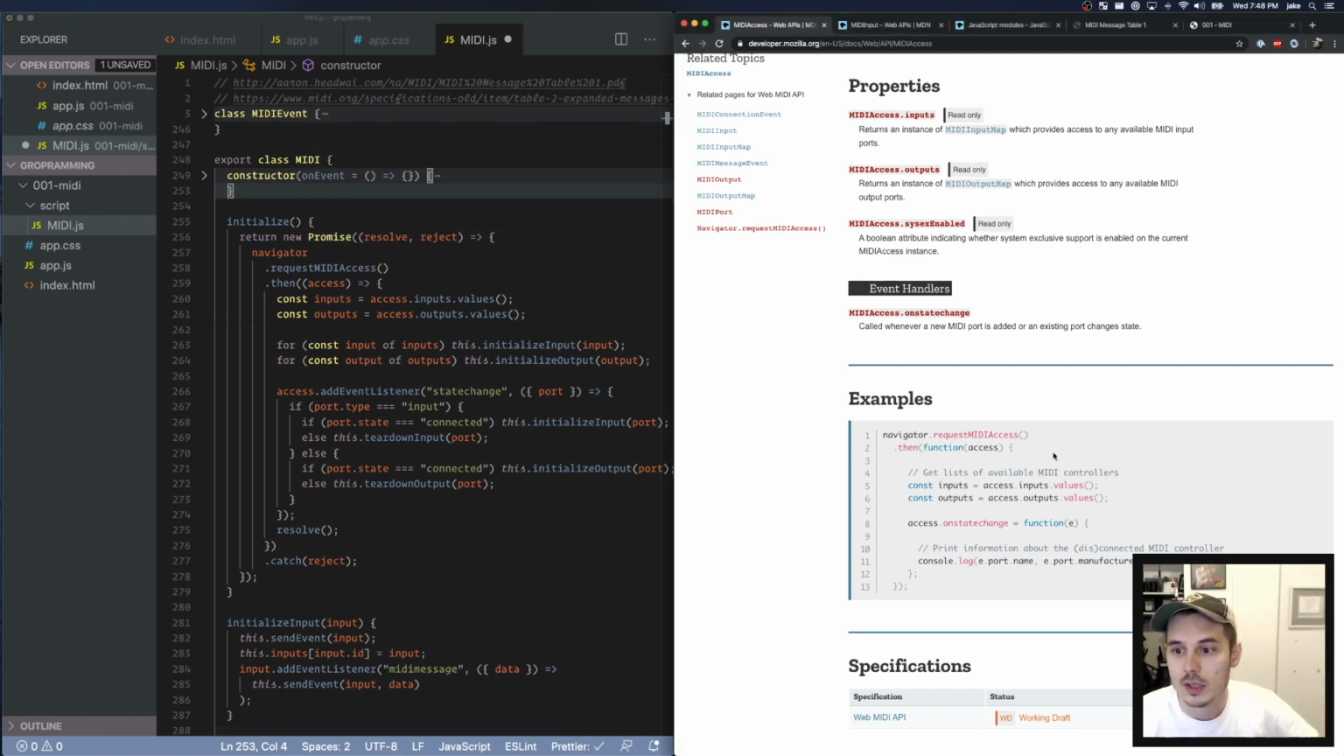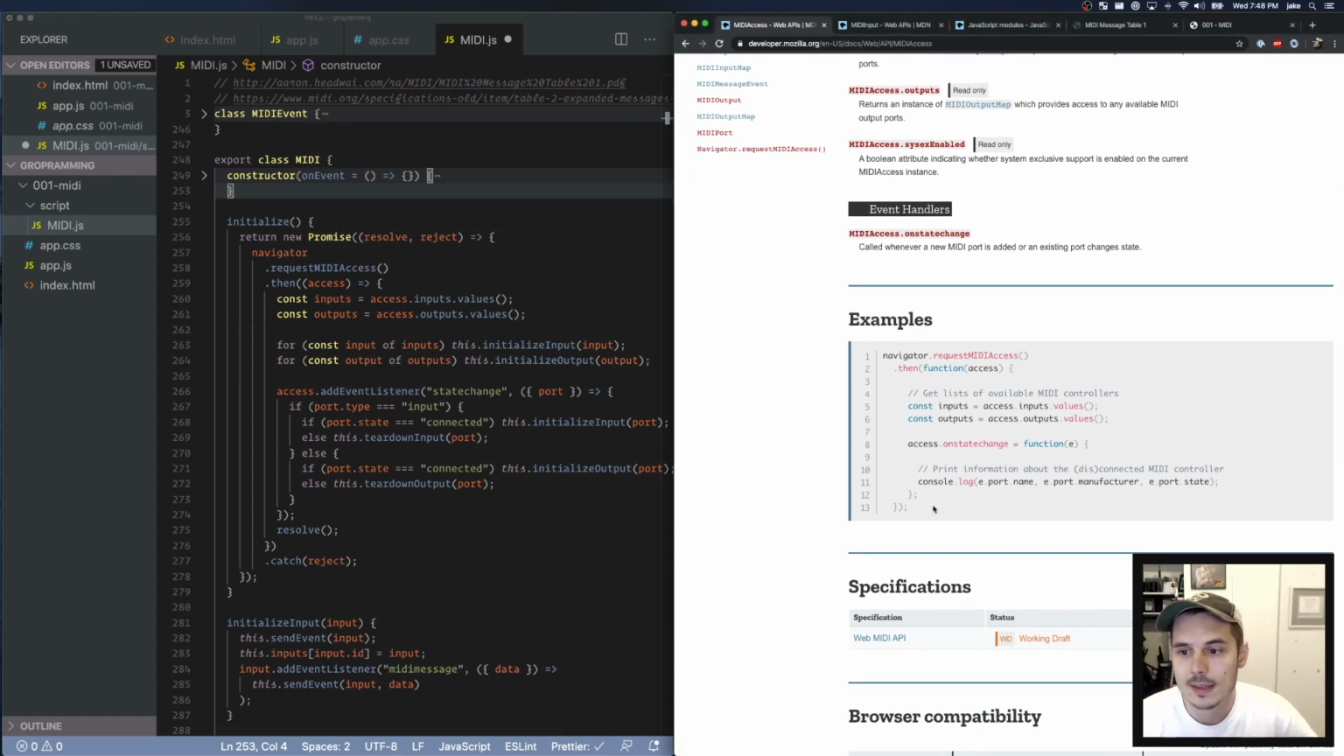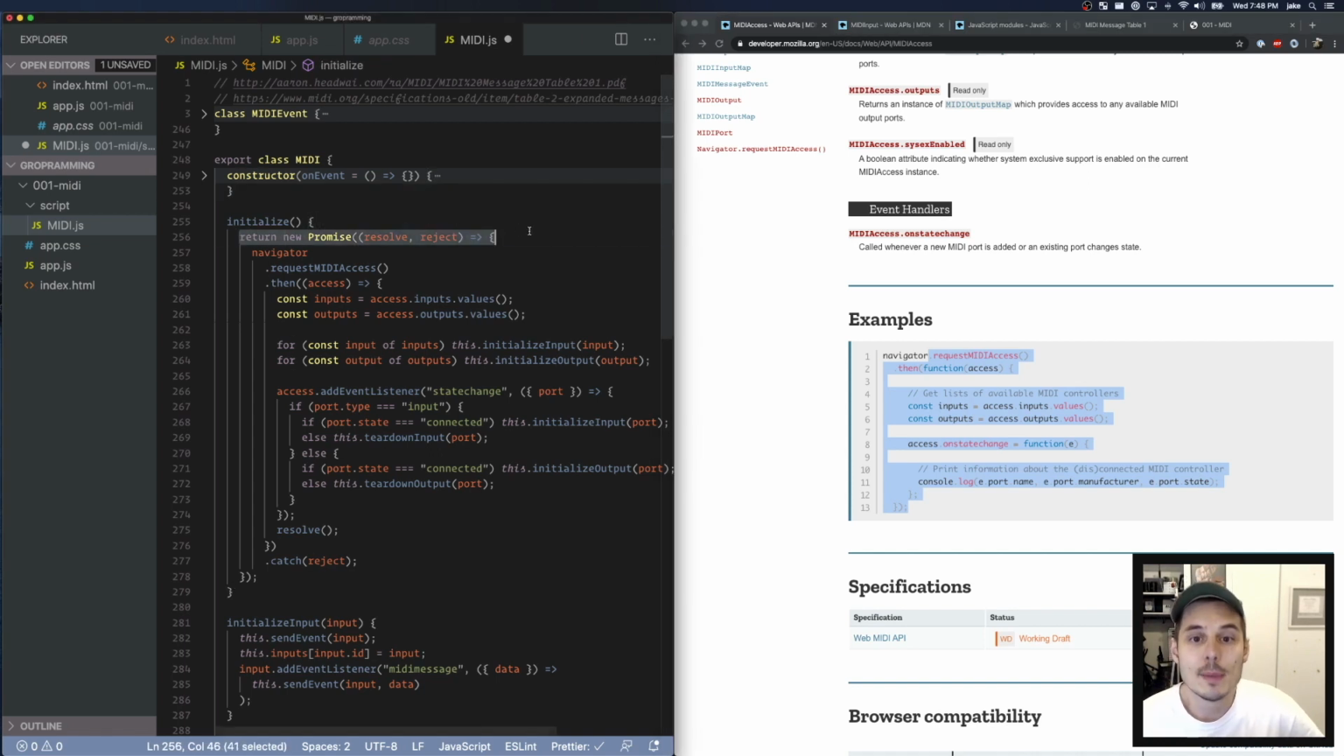Initialize is where we're going to do this request MIDI access. This is the thing that's going to get us access to MIDI controllers that are plugged in. I am returning a promise here so that when we call this method, we can be like MIDI.initialize.then because it's an asynchronous thing that happens. So we're returning a new promise, and a promise is basically like, wait until I do something. I'll tell you when it's time to continue. And that's when we call resolve, whenever the promise is resolved.